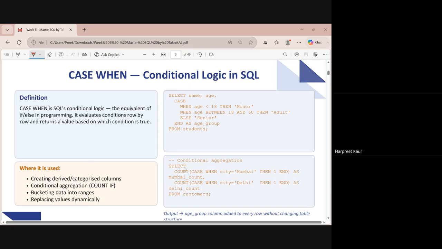What we will do here, we use COUNT(CASE WHEN city = 'Mumbai' THEN 1) AS mumbai_count. Here, this COUNT is an aggregation function, and inside the function we are using a conditional statement. Then again, inside a COUNT, you put CASE WHEN city = 'Delhi' THEN 1 AS delhi_count.